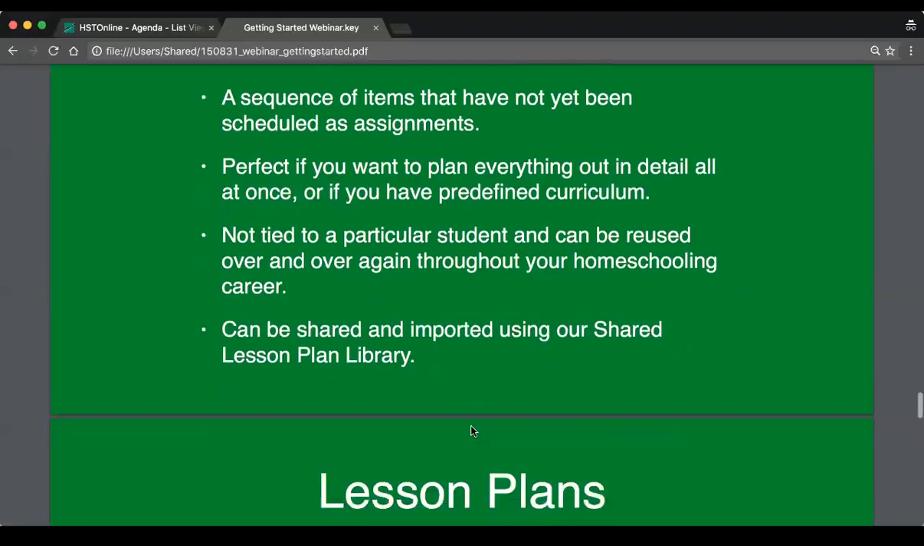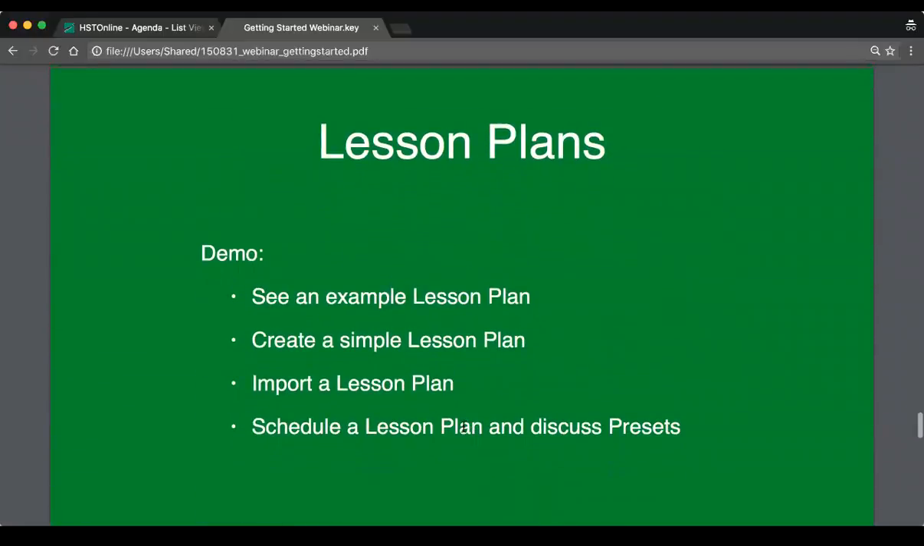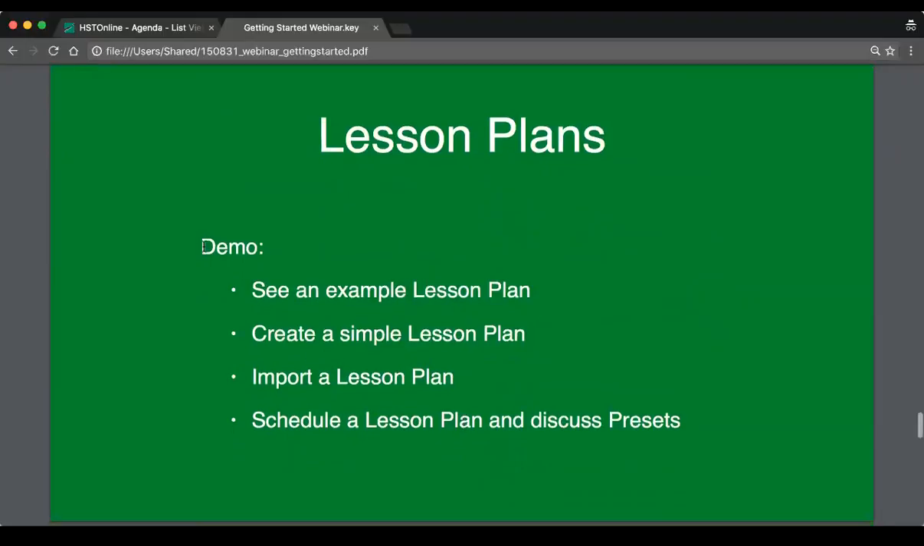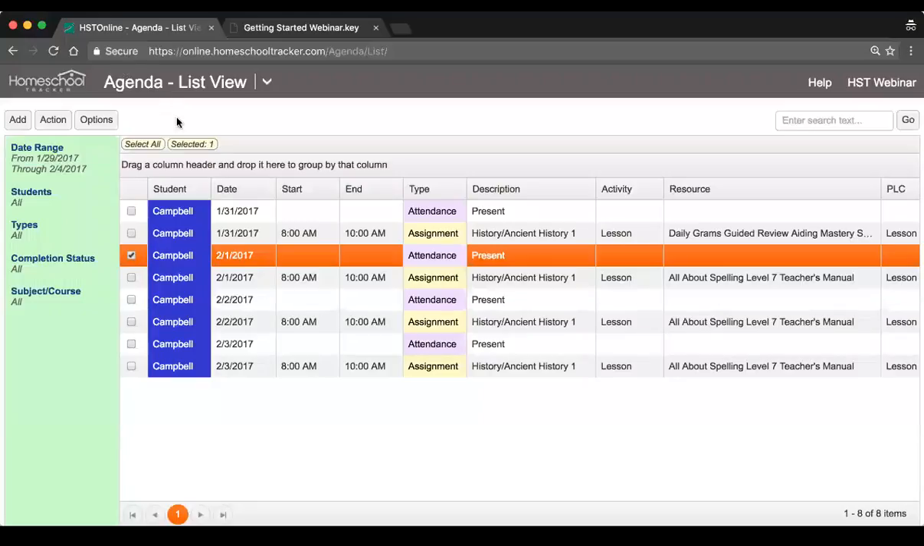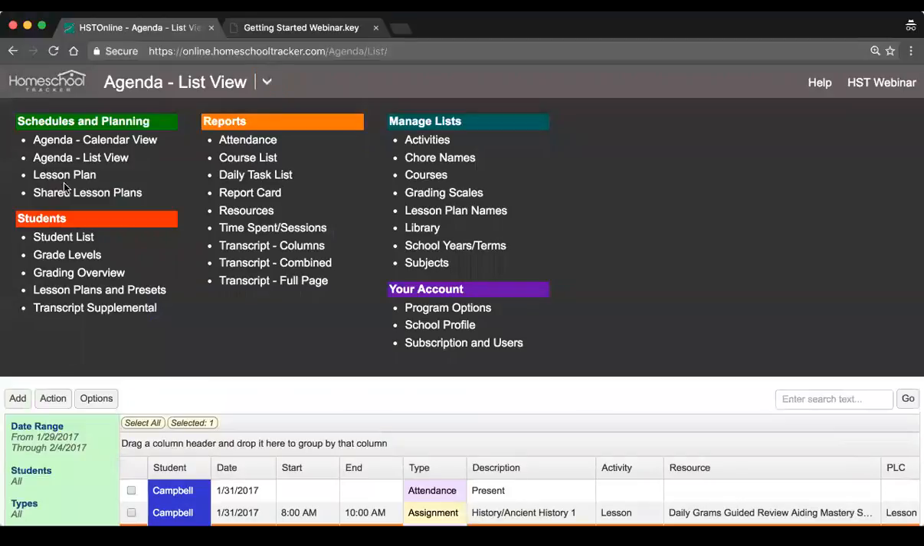So let's go ahead and do a little demo here. So what we'll do is we'll see an example lesson plan. We'll create a simple lesson plan. If we have time, we might import a plan from the shared lesson plan library, and then we'll schedule a lesson plan and create assignments out of it and discuss using presets as well. So let's jump back here. And what we'll do is we'll go over to our lesson plan screen.